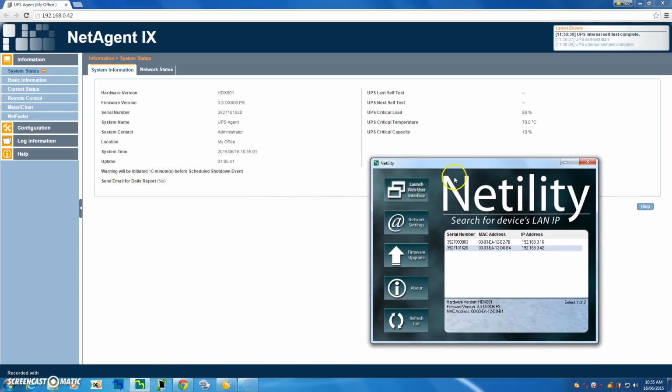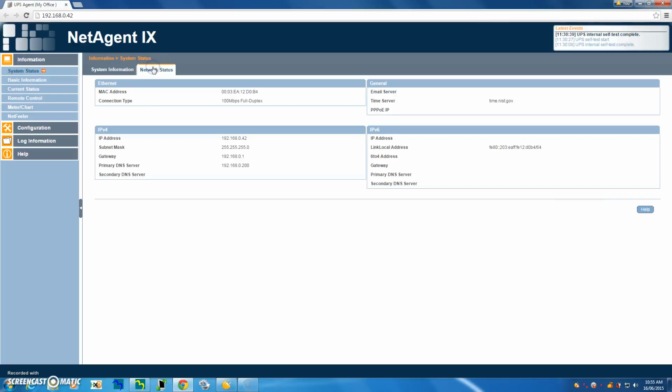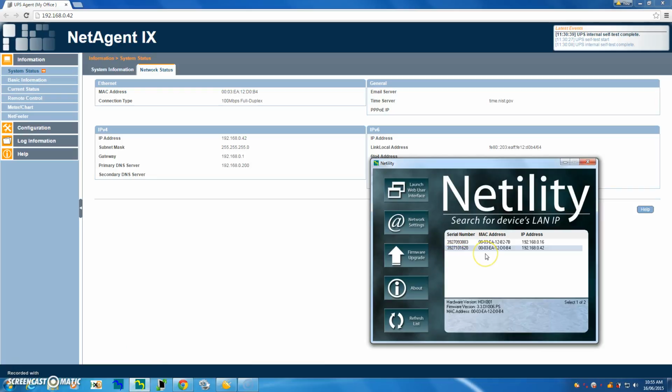So for instance, if you're looking at 192.168.0.42 with this serial number and this MAC address, well, that corresponds to this one here. And if we look at this network status, you can see that it's the same MAC address. There it is there. There's the IP address, and there it is there.